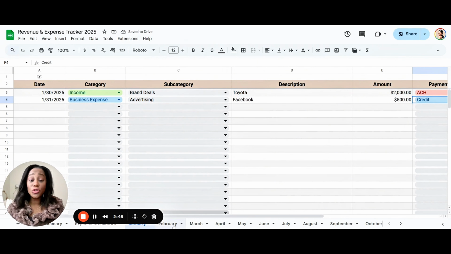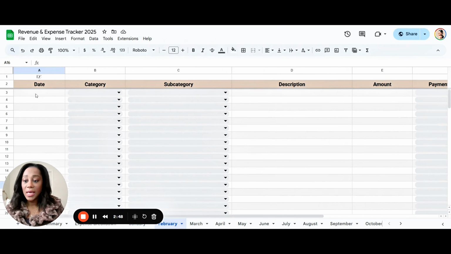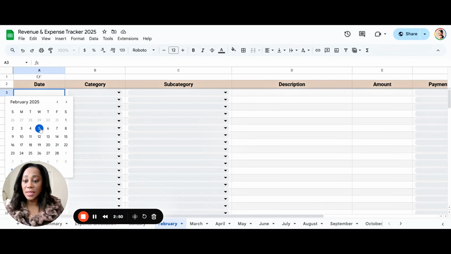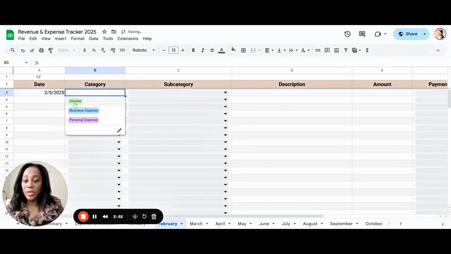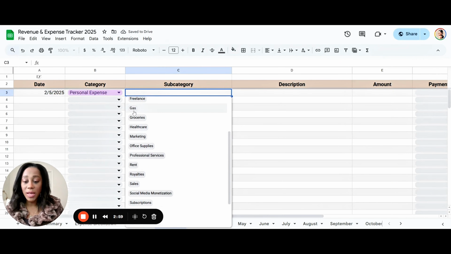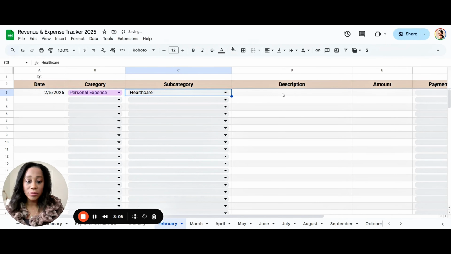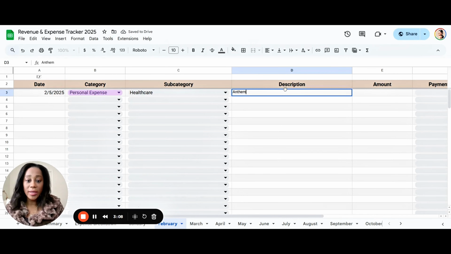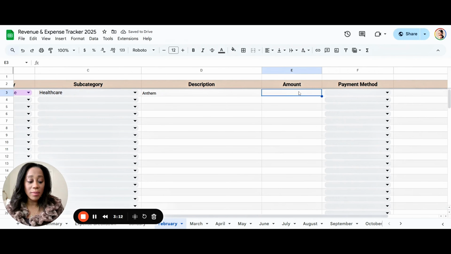Let's jump to the next month, February, and select today's date, and the category will be a personal expense. For the subcategory, let's look down for personal expense. Gas would technically be a business expense if you're a business owner, so let's say healthcare. We can put Anthem here, as well as the amount and the payment method.